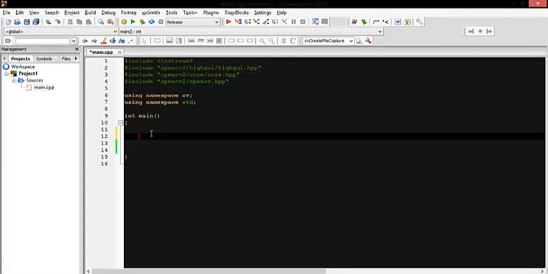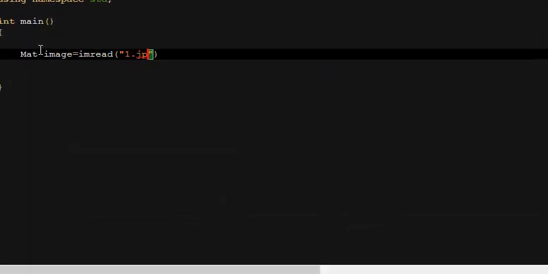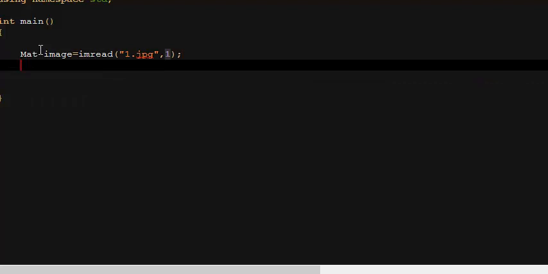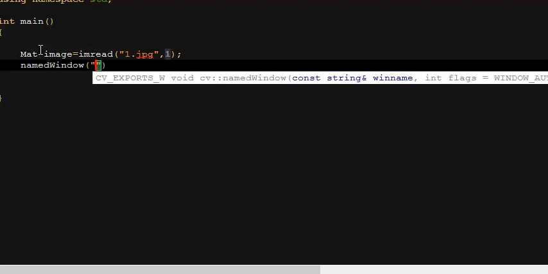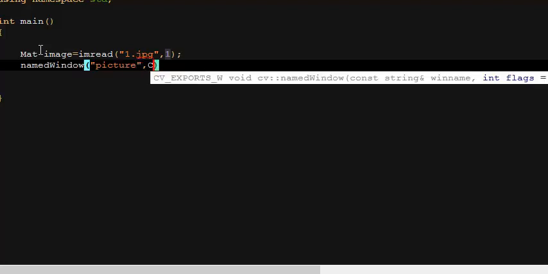First, let's initiate or create our matrix, an image. Our image is called 1.jpg, 1 to be colored. Fine, let's show it first. So create the window, call it the picture, any name, no problem.